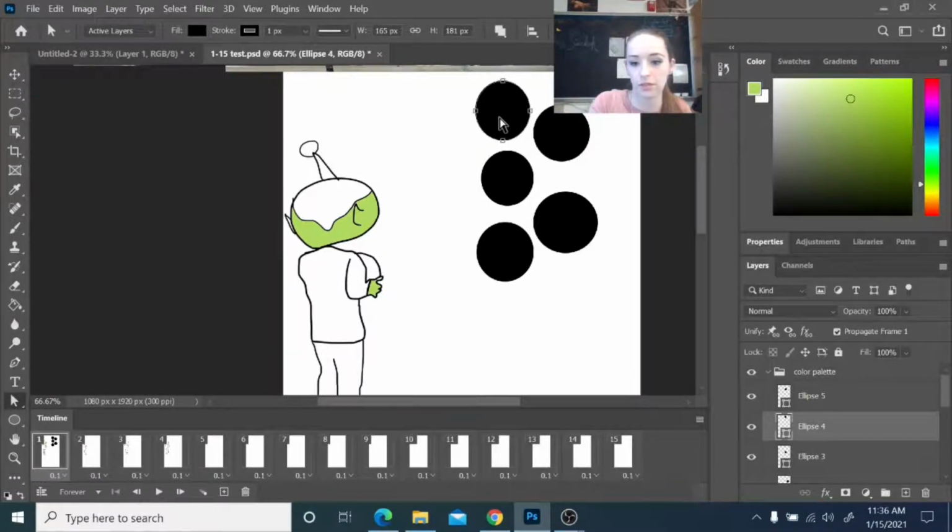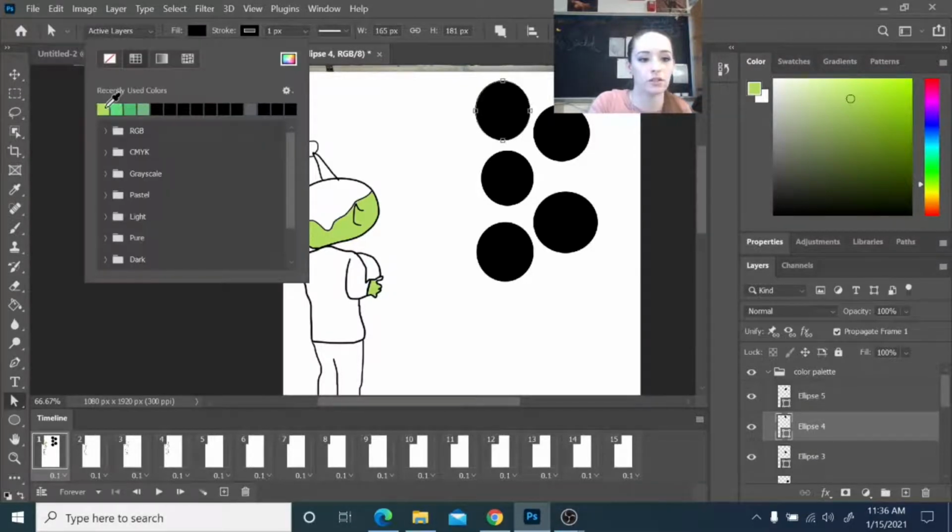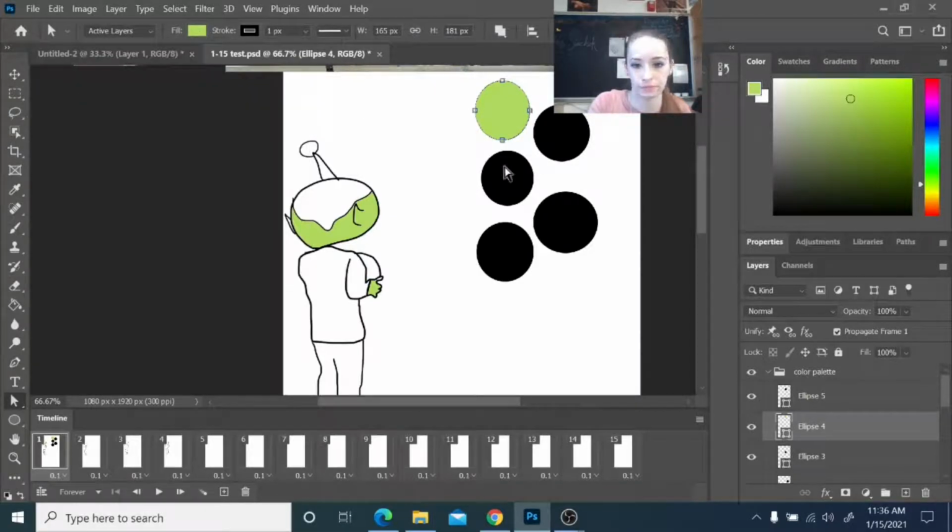Yes, okay, so I selected my circle. Correct layer is selected here, and I'm going to change that fill to that color that I just used, which shows up in recently used. Okay, you might start to get an idea of what I'm doing here. Let me just fill in the rest of my color palette. So that's how you would do it if you were starting with the person.